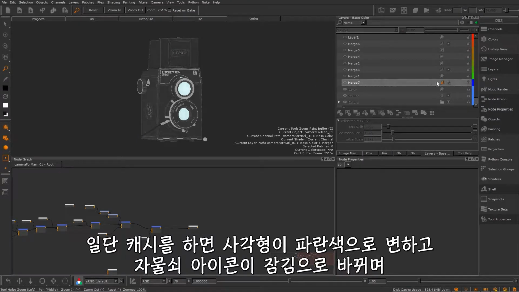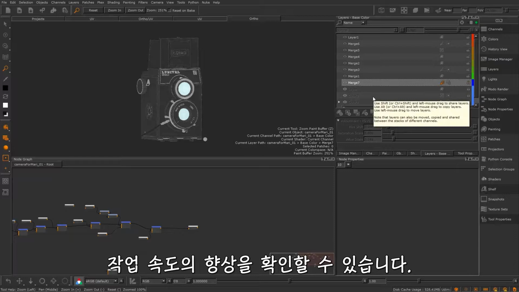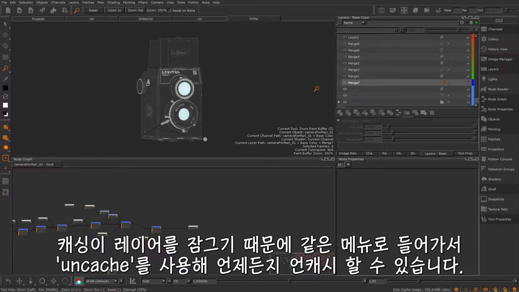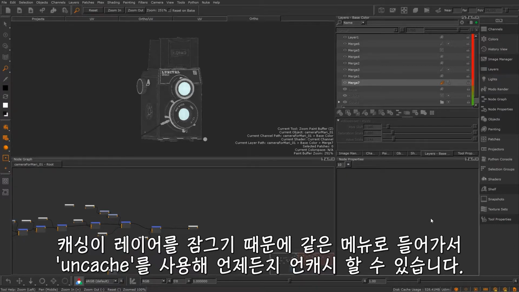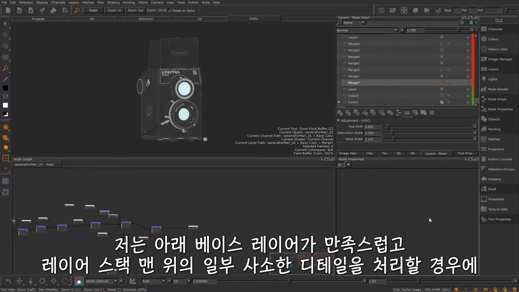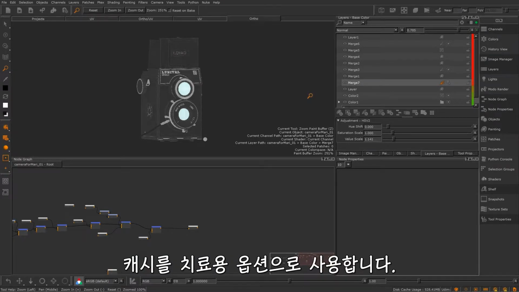Once cached, they will turn blue and the padlock icon will now turn to locked, and you should see an improvement in performance. Since caching locks a layer, you can uncache it at any time by going to that same menu and using the uncache option. I find myself using the cache up to here option when I'm happy with the base layers below and I'm just finessing some of the smaller details in the top of my layer stack.